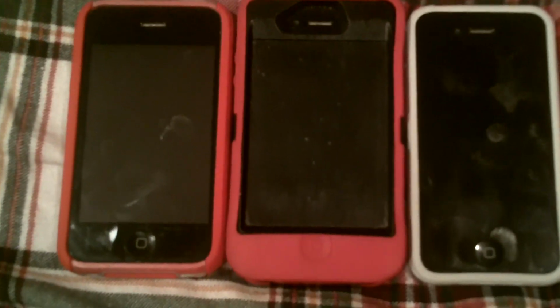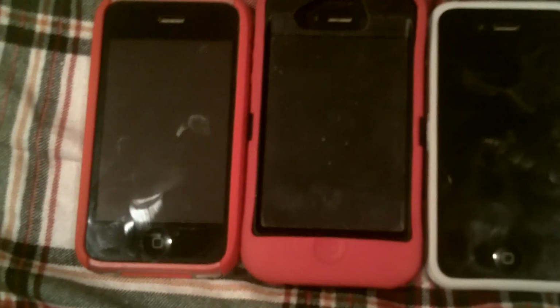Now here's my iPhone 4. It's in an OtterBox case, yes. Running iOS 4.3.5, I downgraded with legacy iOS kit too. Most of these devices I downgraded with legacy iOS kit. This is 32 gigabytes.